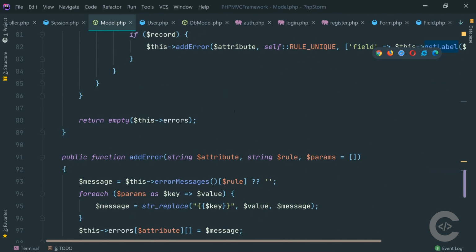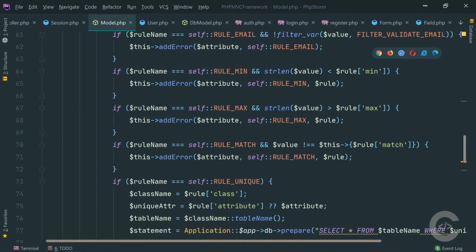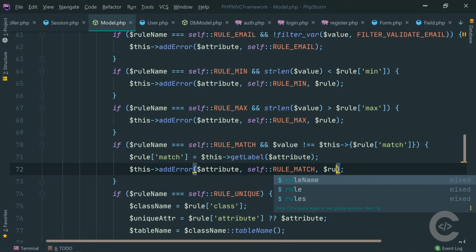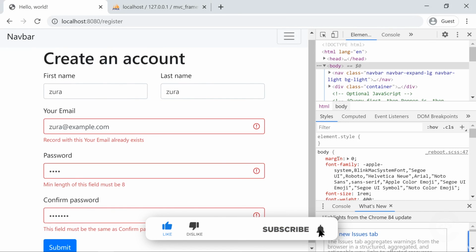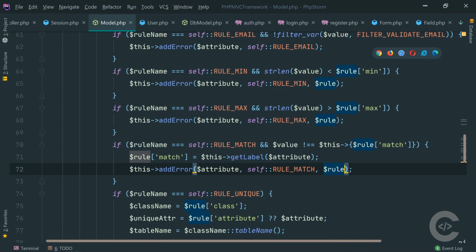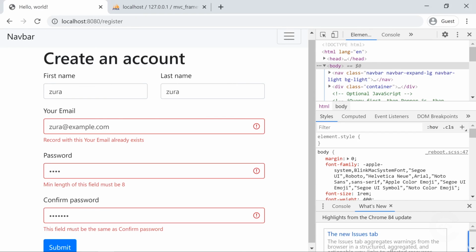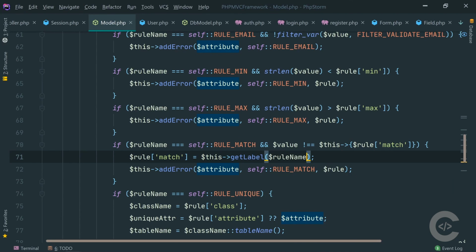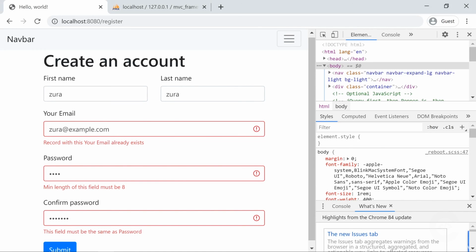So let's actually do it right here. So match, and I'm going to update the rule. So rule match equals this get label for attribute, and we just pass the same rule. Let's have a look. Okay, strange. The field must be this. Okay, strange. Yeah, my mistake. It should not be attribute, it should be rule match. Rule match, just like this. Here we go. This field must be the same as password.